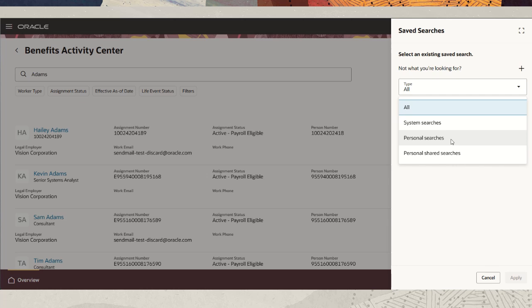Personal searches, which are searches created by users. Users can create, update, or delete a personal search. And the personal shared searches are searches created by a user which can be shared with others by a copy link functionality. These searches can be created by selecting the Enable Sharing checkbox on the personal searches.